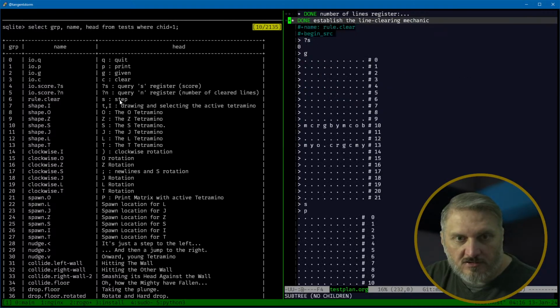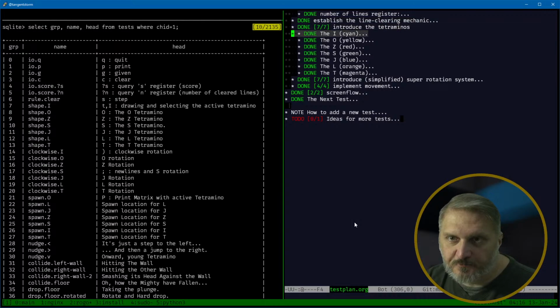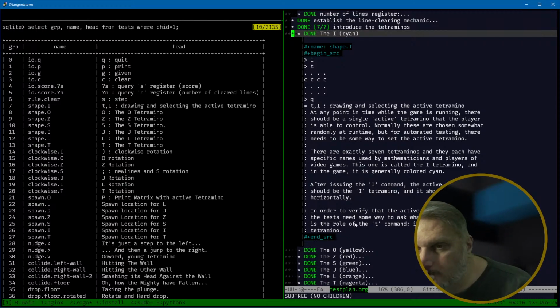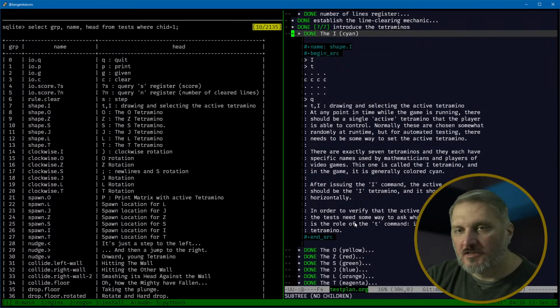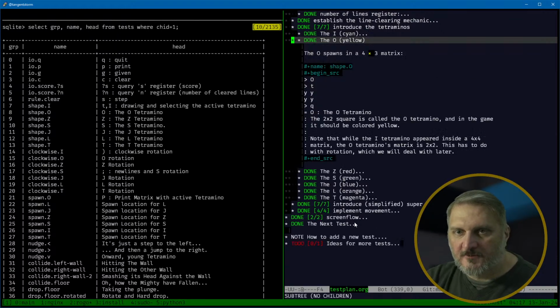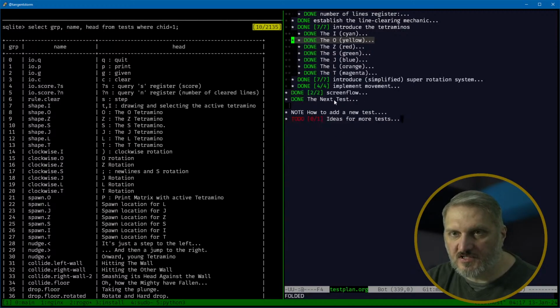Rule.clear. So S is step. It's like what happens. So you've got to step the clock, right? So we're establishing how time works. And then you introduce the tetraminos, and they're all basically the same. I don't know, maybe this is not a good example of it, because these really are distinct things, and it's kind of obvious what they're going to be. So like we have to create the O and all this, and then the Z.